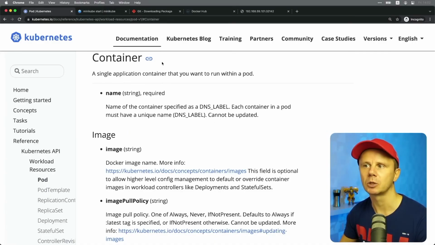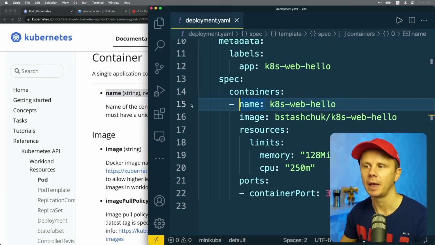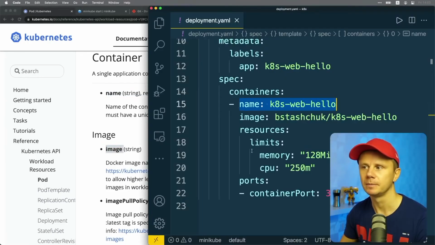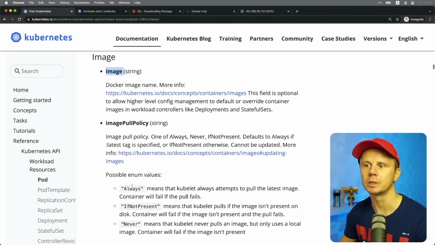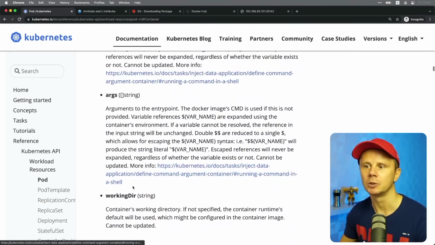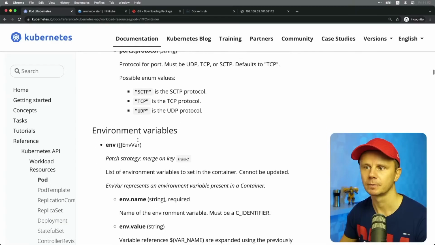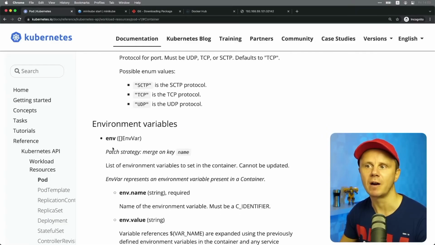And in this container specification you will find name, which is required. That's why we set name as this. Also you have to set image for specific container. Here is image. Resources and ports are also described here on this documentation page. So here is ports section. Also you could set, for instance, environment variables for a particular container.